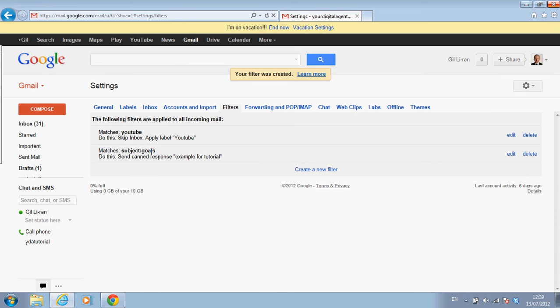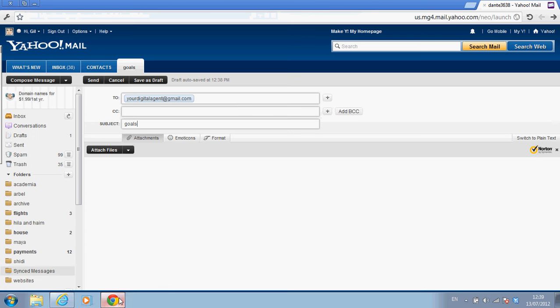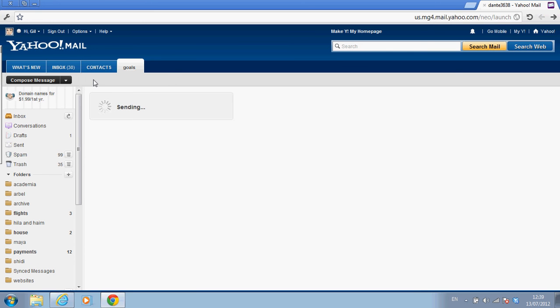You can see subject goals. Whenever the word goals appears in the subject, the canned response will be sent automatically using the template example for tutorial. Now let's see how it works in real life. So I'm going to use another account, my Yahoo account, and I'm going to send, just as a demo right now, an email with a subject line goals. Let's send it from Yahoo. Okay, sending. The email was sent.